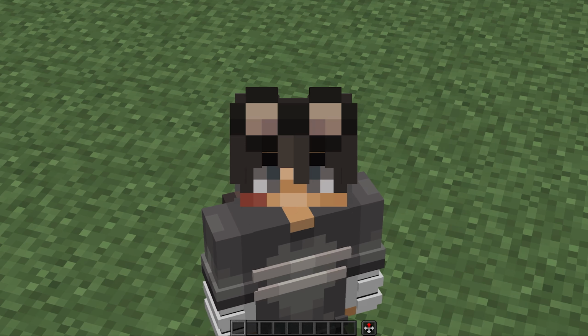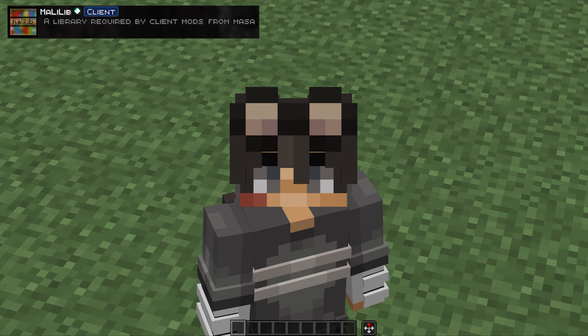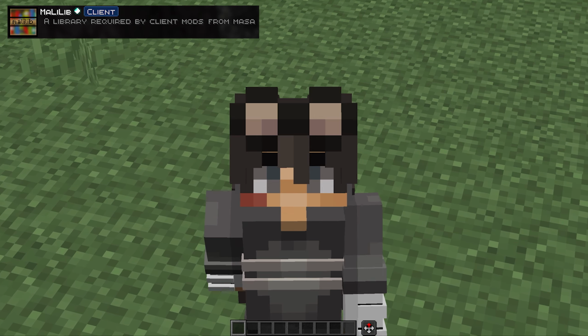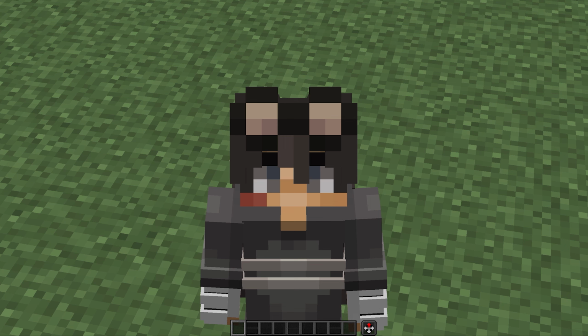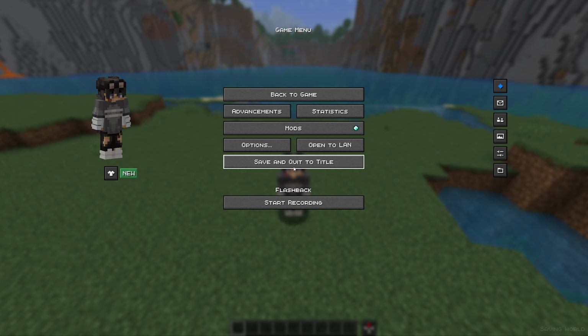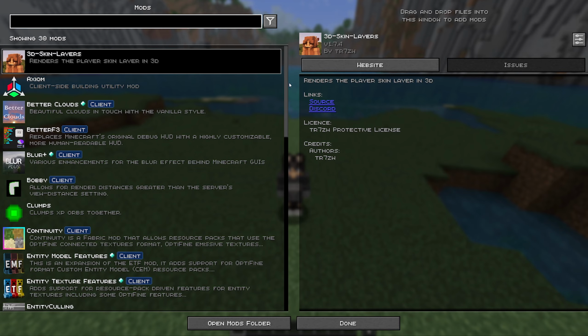The next mod is really tricky to say. It's Malilib. I definitely butchered that. But what this mod is, a library full of mods. I'm not too sure of the details behind this mod, but all I know is different mods need this in order to operate. Another mod that I use is called Mod Menu, and this is the mod menu itself.